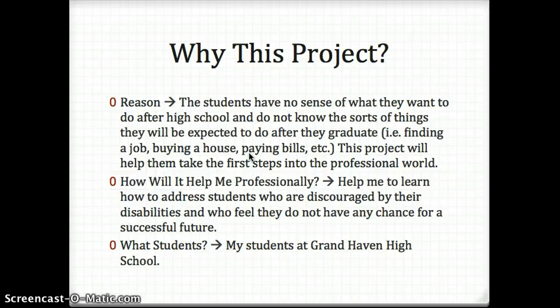So it is my goal by doing this project that they'll learn the things that they need to do in order to successfully secure a career someday and to help them realize that their disability isn't an excuse to stop trying and to figure out what else is out there.